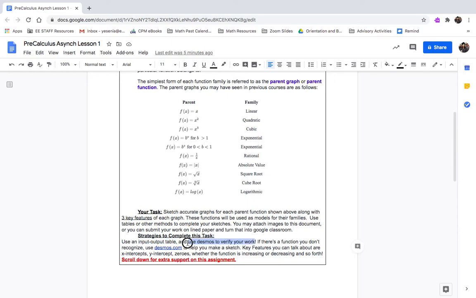Don't be limited. You all have Google, you have the internet, so you could reach out for other resources at your disposal, and Desmos is an awesome resource to help you check your graphs. If there's a function that you don't recognize, just use Desmos.com to help you make a sketch. For example, if you don't recognize what log is, go ahead and put that into Desmos. Try your best to put in what the cube root of x looks like. Now, if you find it difficult to put certain symbols, just try your best.